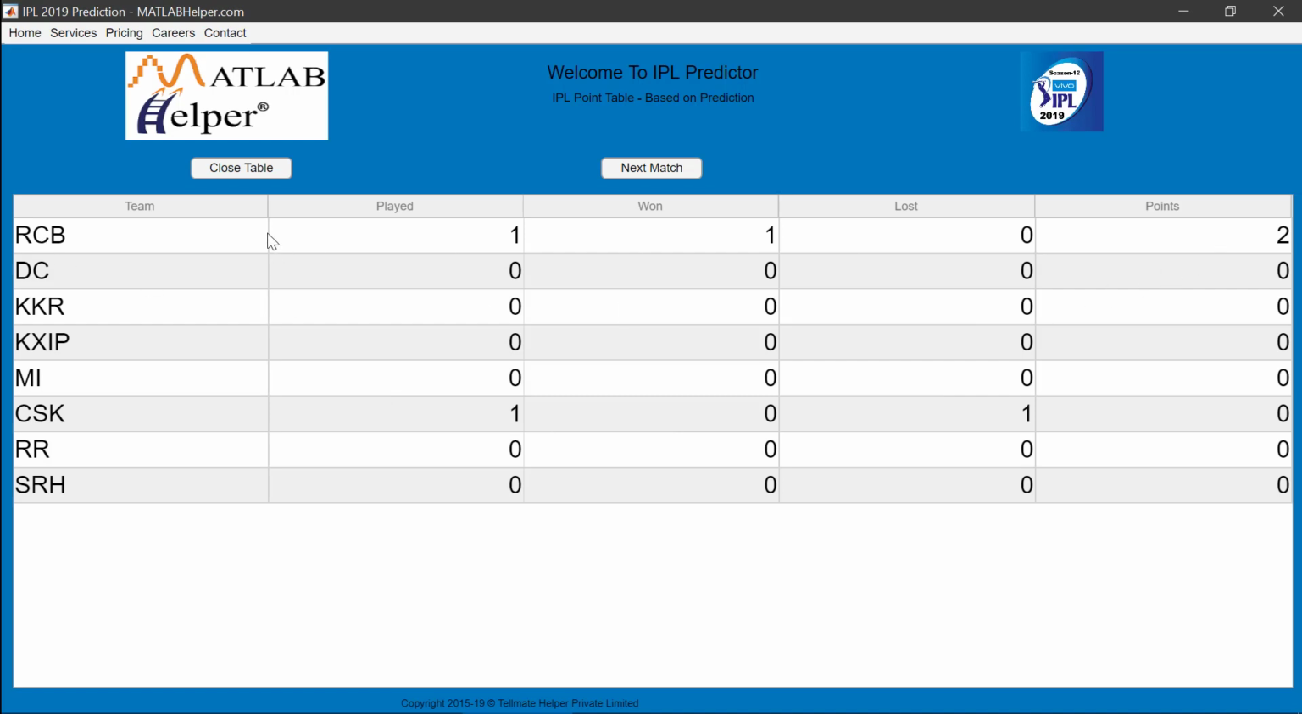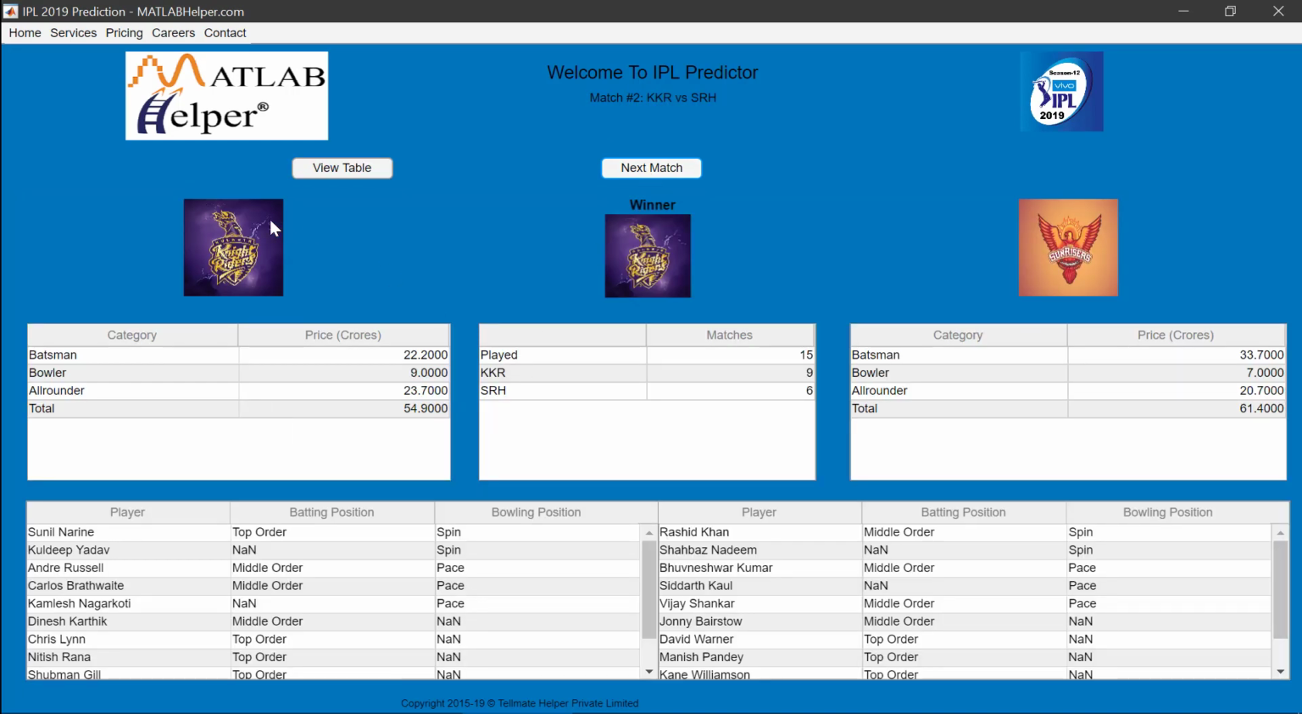Since the prediction was RCB would win, RCB would be in the top position, and Chennai have played one and lost it. Since we are not considering net run rate, the points table will not be sending them to the bottom of the table, it will be somewhere in the center. Now we go to the next match, where we can see the match is between Kolkata Knight Riders and Sunrisers Hyderabad.